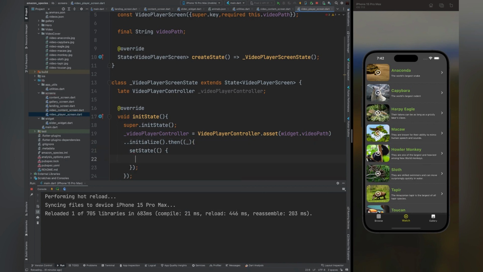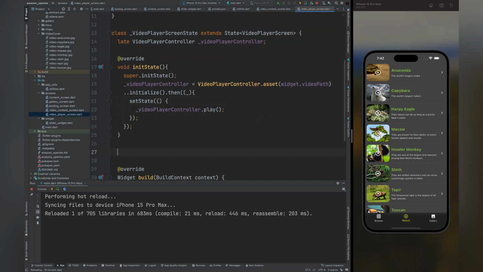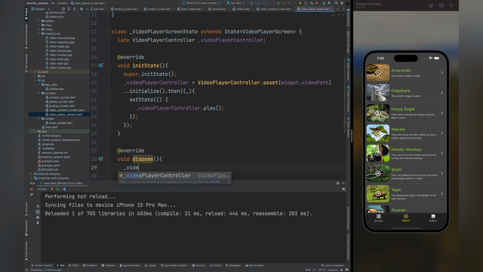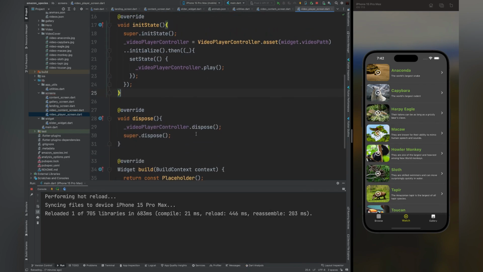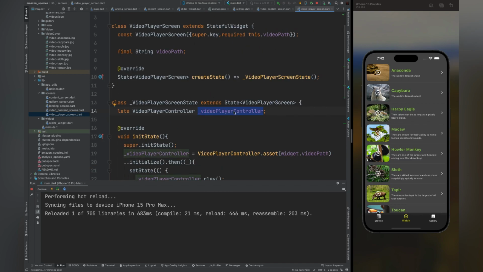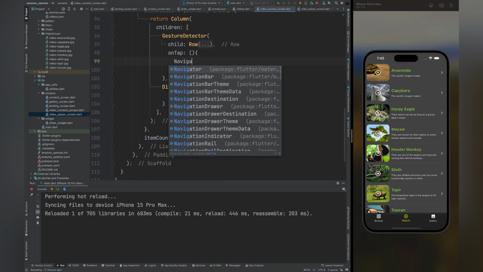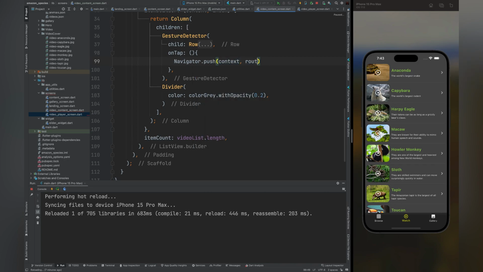And after this we will initialize it, and we will set the state to equal to video player controller dot play, so that whenever the user come to this screen, the video will play automatically. And we also need to dispose the video player controller whenever the user shifts the screen or go back to the previous screen. So now let's go back to our video listing screen.